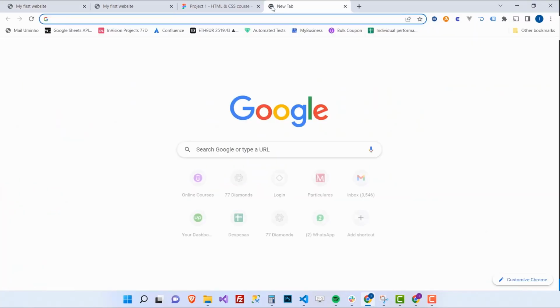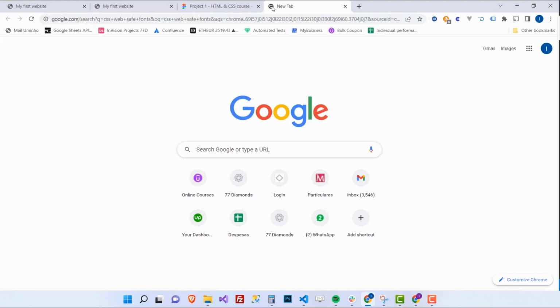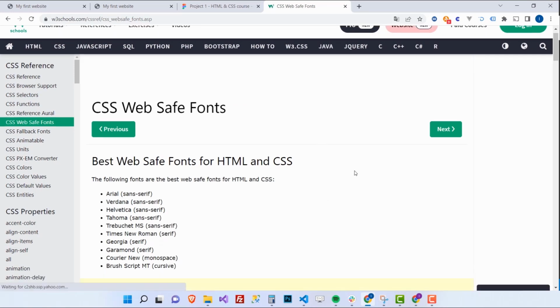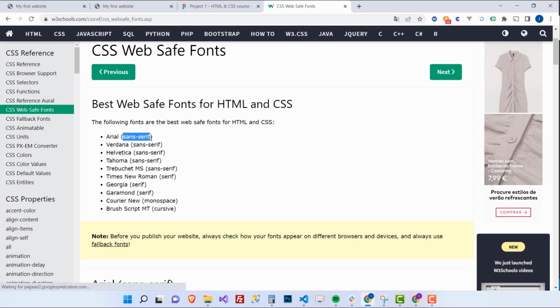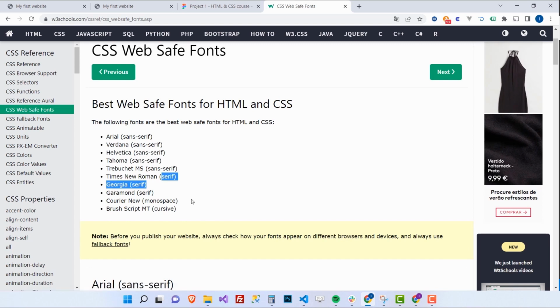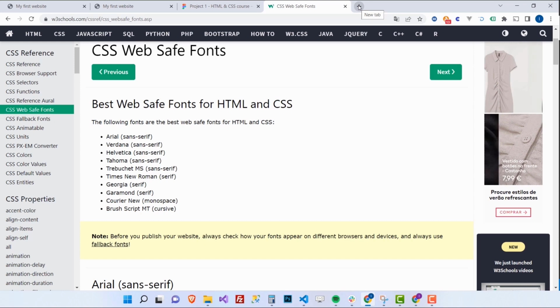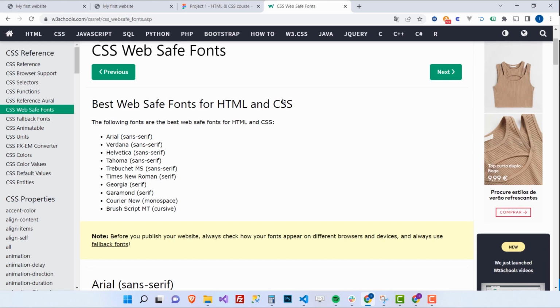So let's go to Google and search for CSS web safe fonts. We can go to W3Schools as usual. So as you can see, we have some groups. In this example, we have a few that are sans serif. We have the serif group. We have a monospace group and a cursive group. If you want to know more about each of these groups, you can research them. I'm just going to show you one interesting thing about the difference between sans serif and serif fonts.